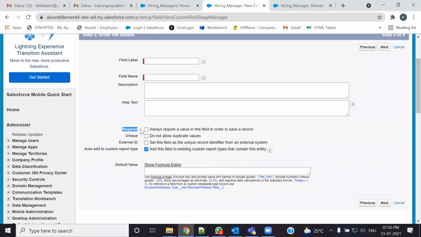This is the first way. There are 3 more ways to do this. Actually, there are 4 ways altogether by which we can make a field a mandatory field, a required field. So this is the first point.